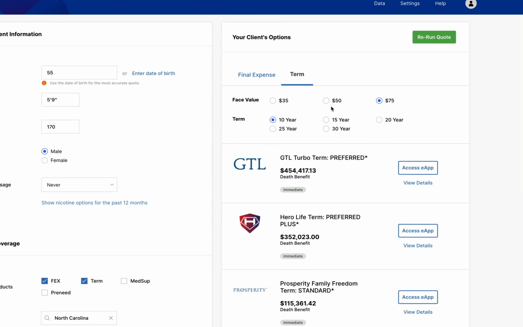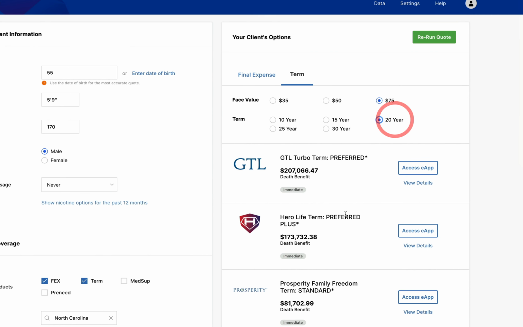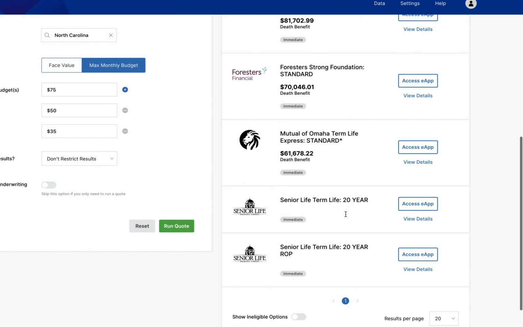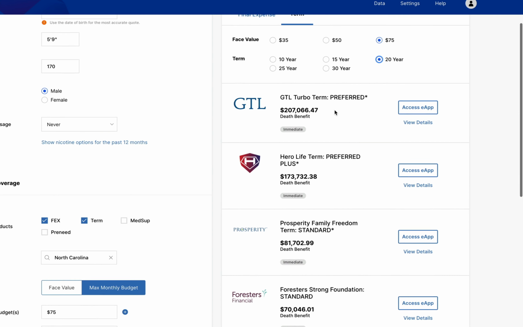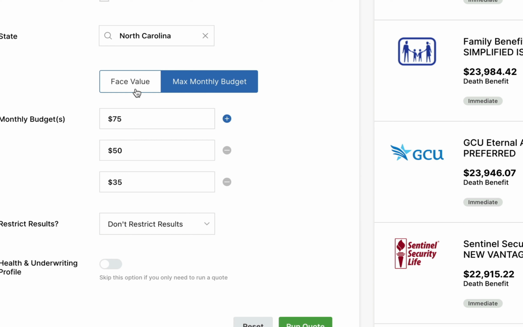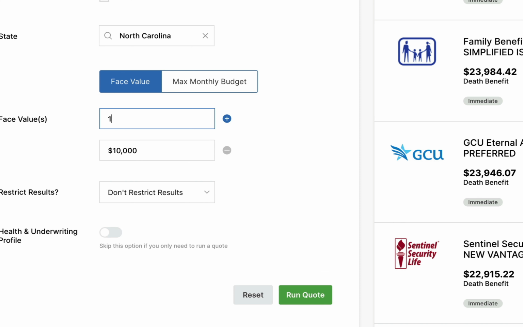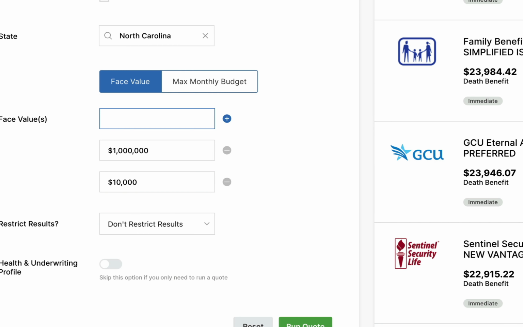Here's a 10-year, 15-year. So we're seeing a lot of different variants here. So let's go back here, and now let's just change to face value. And now let's say we're looking for 10K. You can type the letter K. You can also use M for million, by the way. So if I wanted 1 million, I can do that. And if I wanted 50,000, I can do that.